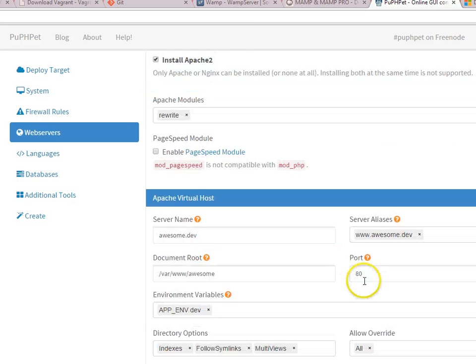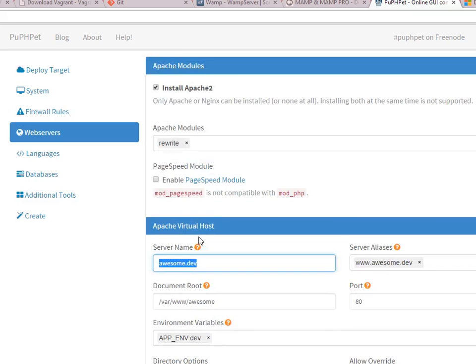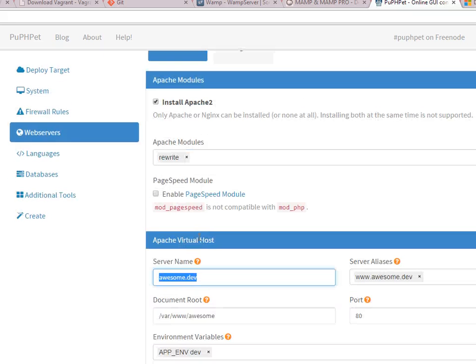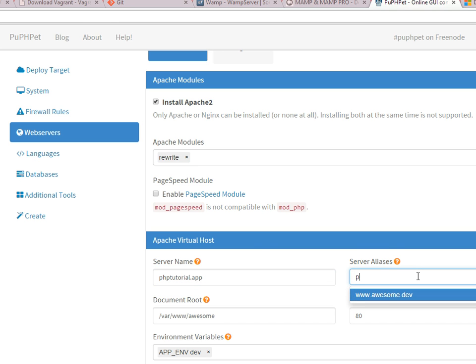Our virtual machine for this, for right now, our virtual host name is going to be phptutorial.app, and then our server alias is going to be phptutorial.app, and we need to do www, I'm sorry, so www.phptutorial.app, and then go ahead and click on that like I just did.